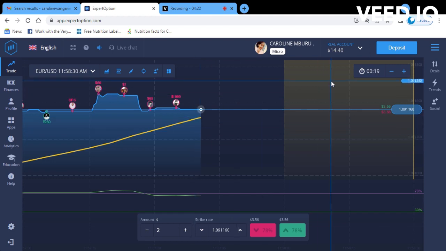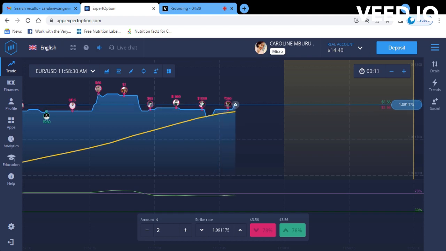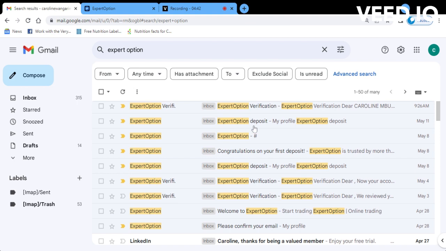Like I was saying, I deposited $10, and you can see so far I have 14.4. So I've made an extra $4.40. That's around maybe 550 Kenyan shillings. And guys, I only traded within 1 hour. I deposited this $10 yesterday. I deposited $10 yesterday.